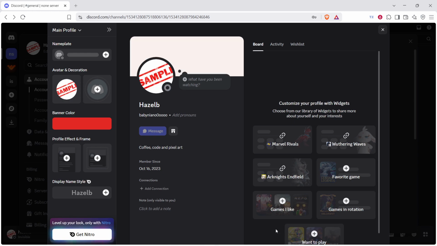Your About Me bio can be up to 190 characters long, so you've got room for a short description, and even a couple of emojis if you want.